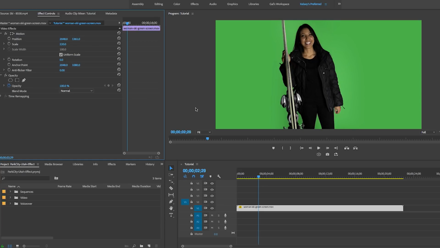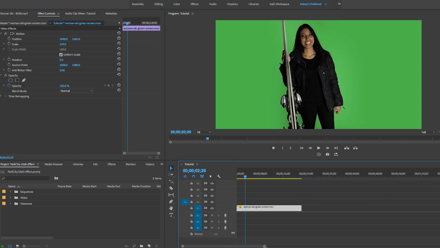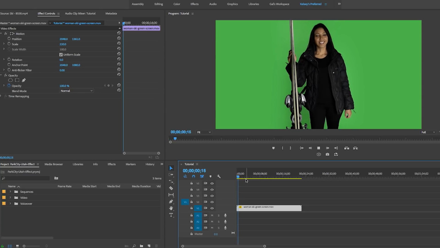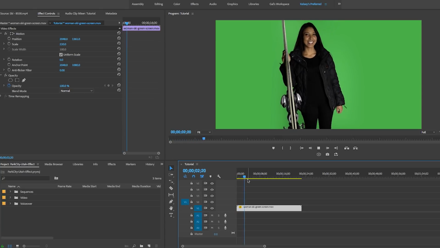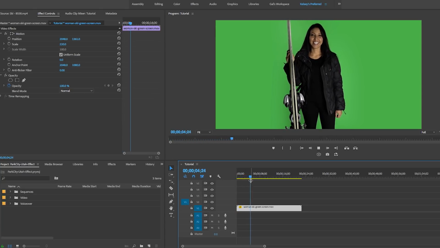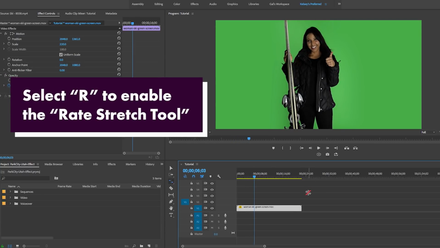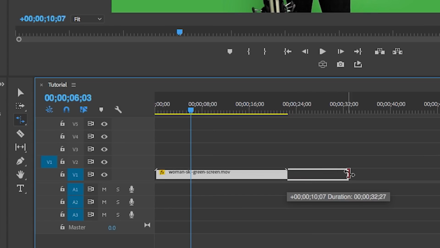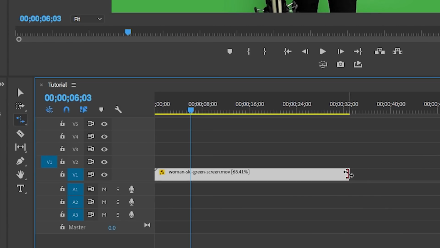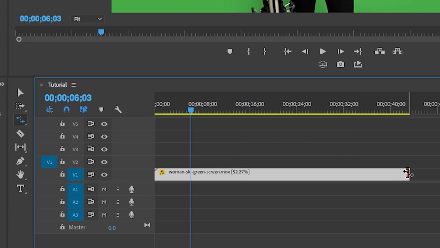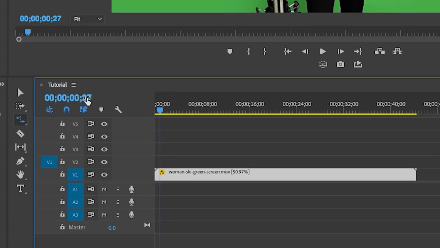Next, I'd also like to make the clip slow motion. Why? We want to try and minimize the movement of the woman because in a few moments we will be creating opacity masks and tracking them. So the more slow and less rapid the movements are, the better. So let's select R on your keyboard to enable the rate stretch tool and select the end of the clip and drag it out to slow it down. Let's slow it down to about 50% of the original speed. Now let's use the blade tool to cut it down just to 4 seconds.